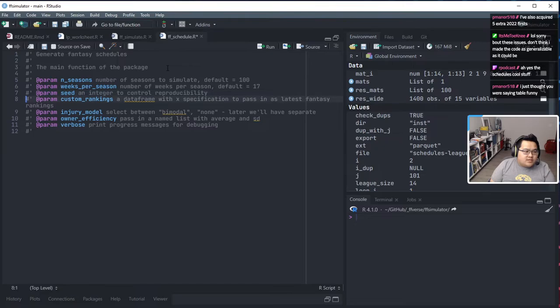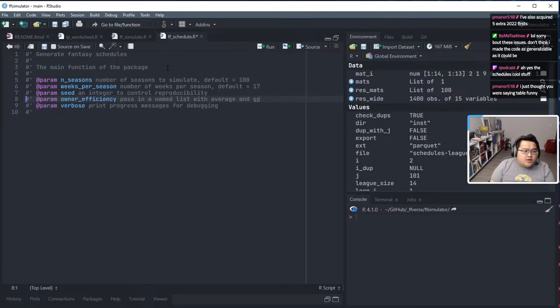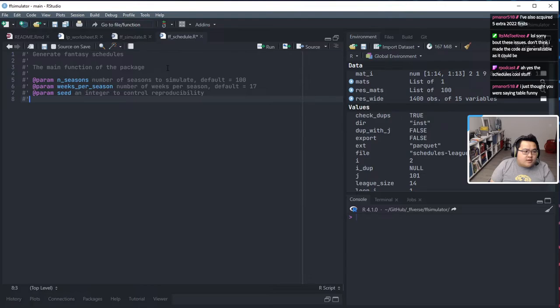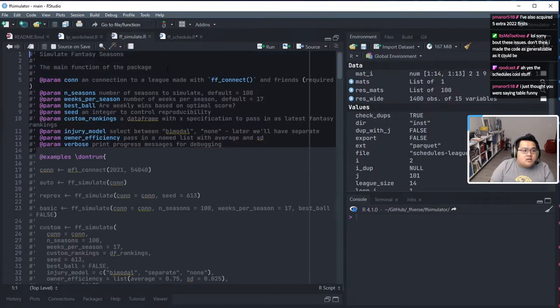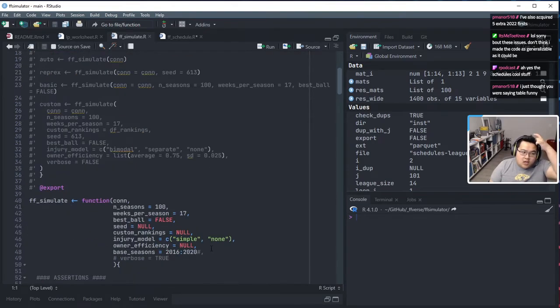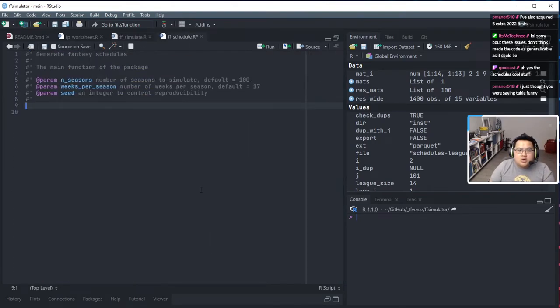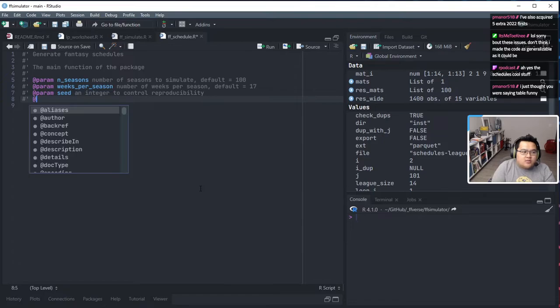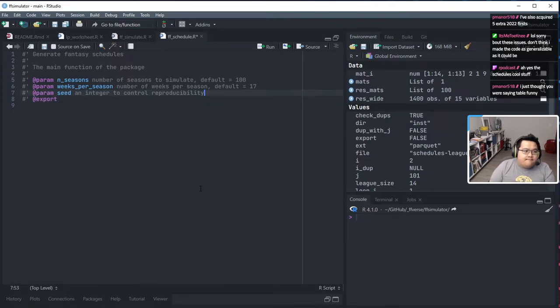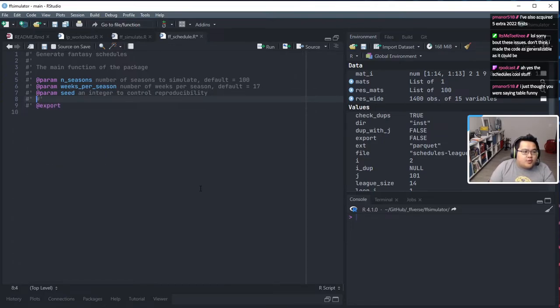Not best ball. Seed matters or doesn't matter? Seed, I'll leave seed in there. Injury model doesn't matter. Owner, verbose. I didn't end up using verbose in the other thing anyway. And this is going to be exported. Yeah, I think exported, because it may be useful elsewhere.